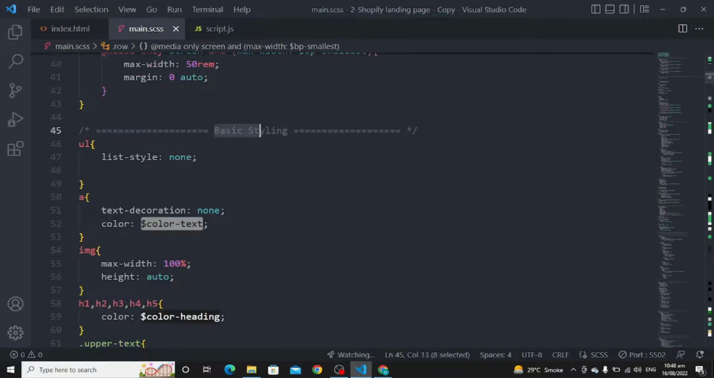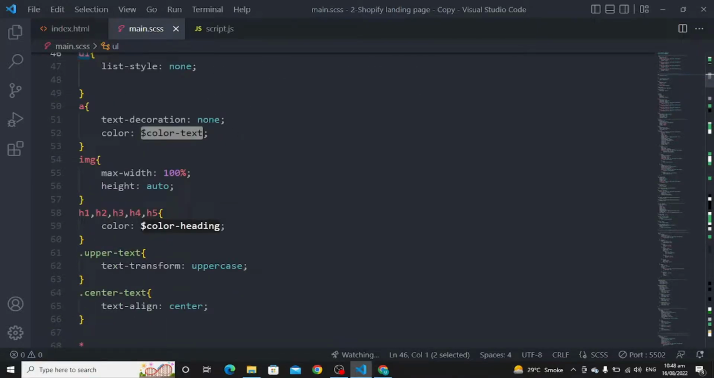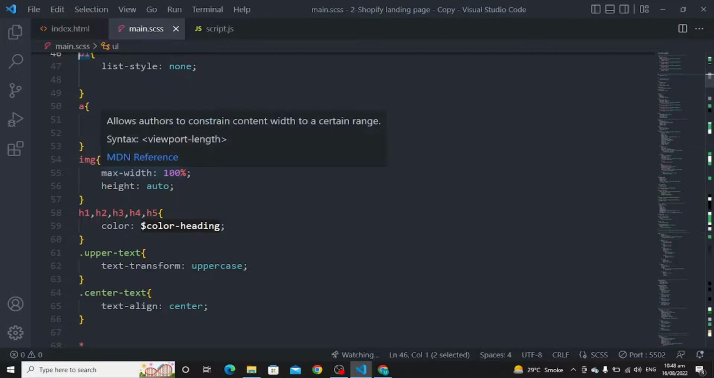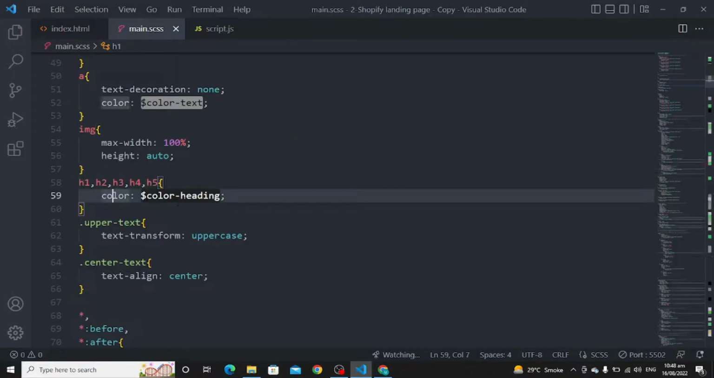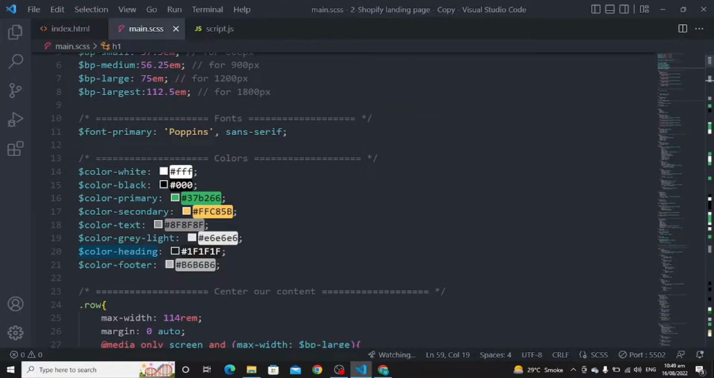For basic styling, as you can see, these are some basic styling for the unordered list. List style none. As you can see, I don't like the styling of the list. For the anchor point, text decoration none, and color this. For the images, maximum width 100% and height is auto. And for the headings, h1, h2, h3, h4, h5, the color is this. As you have seen, I have used different color.